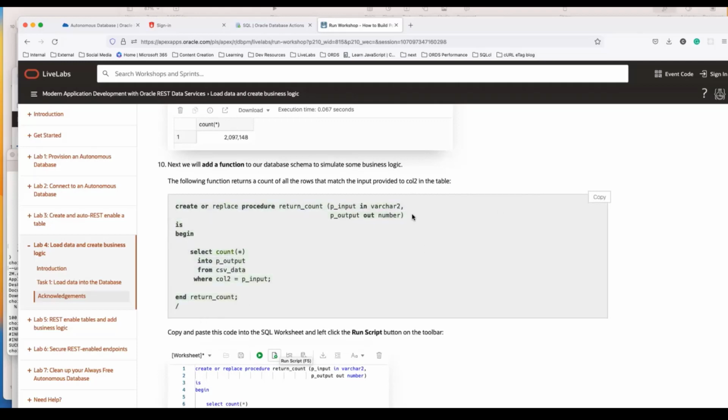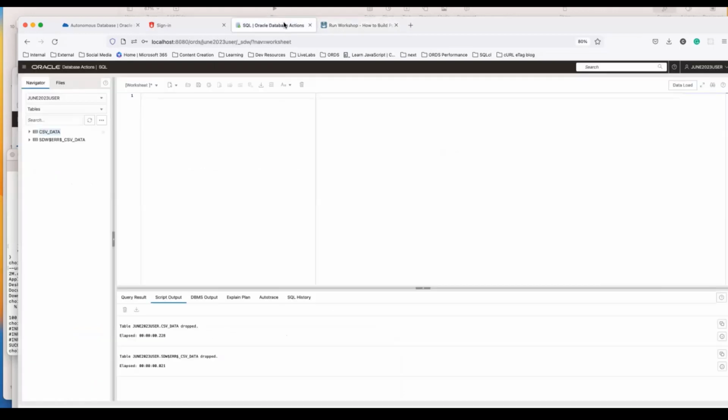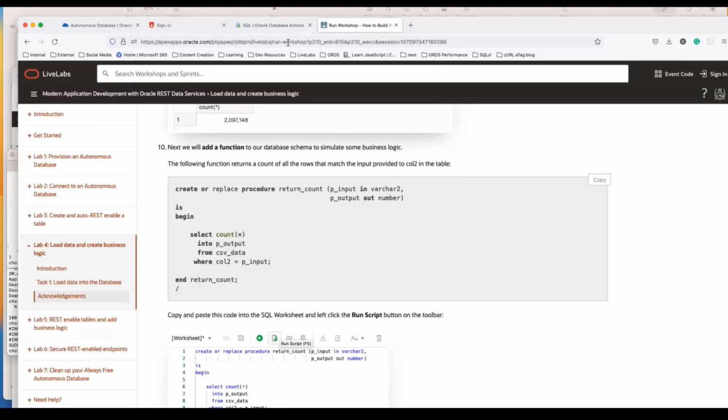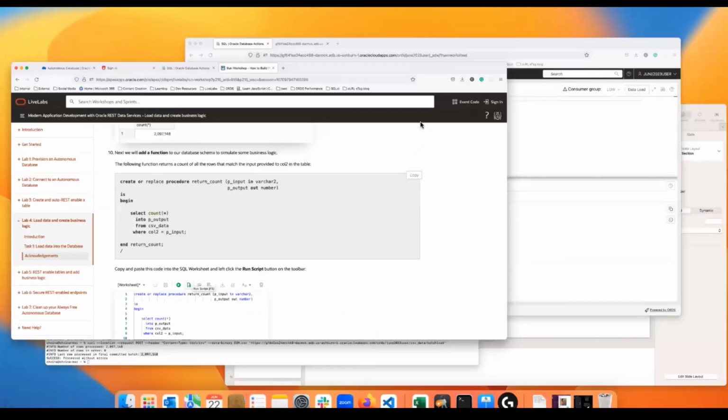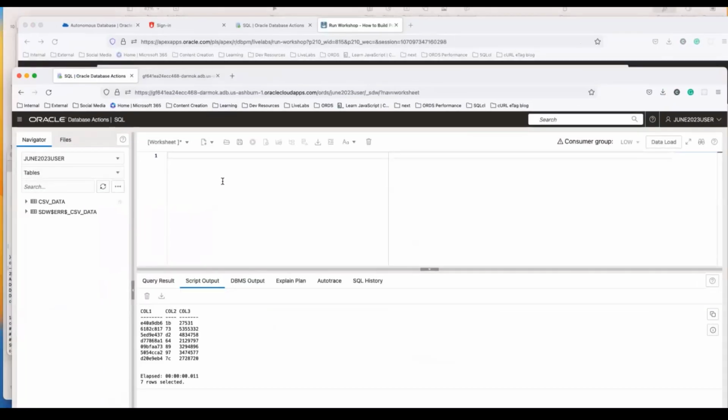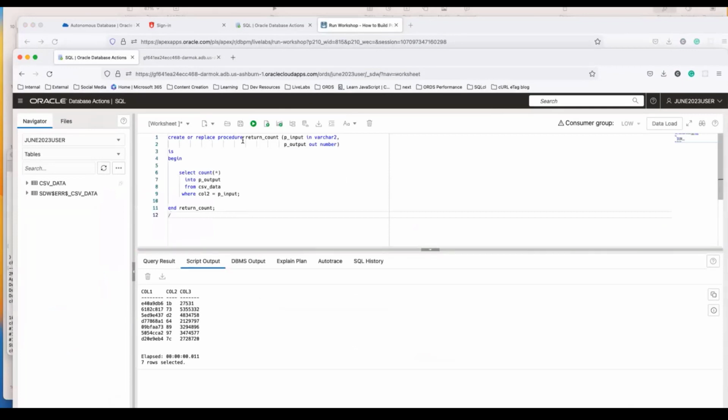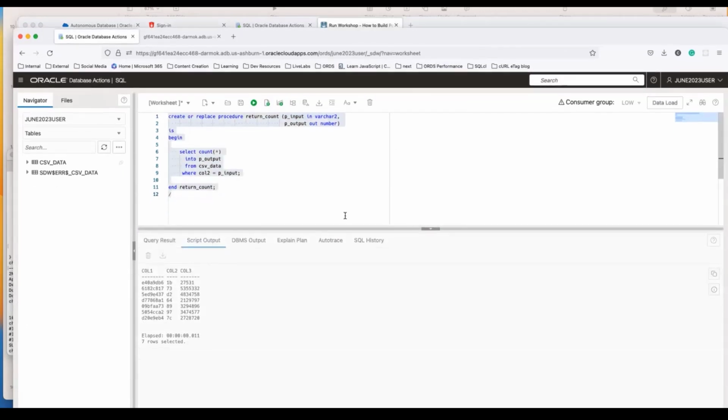Just take this as is, copy this, and then go back over to your worksheet and put it in your worksheet. So we're just going to create this procedure here. This is the part that we're going to be using for when we do this simulation, but then also we can REST enable this here, like if we wanted to create our own API.